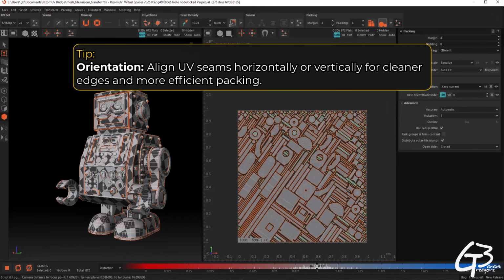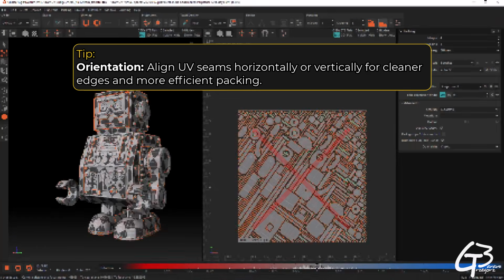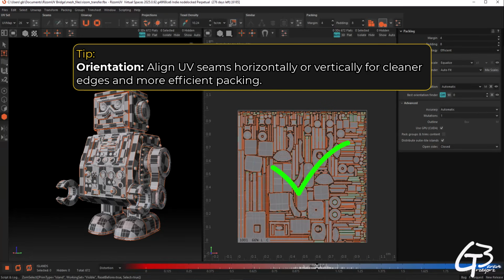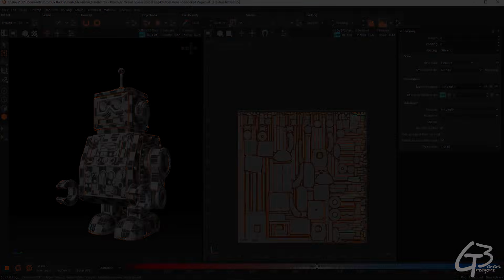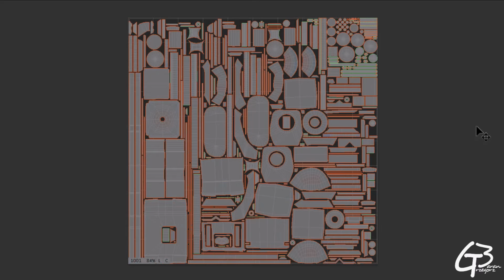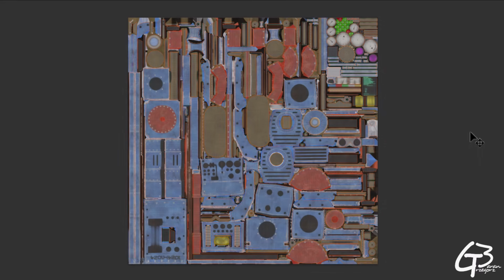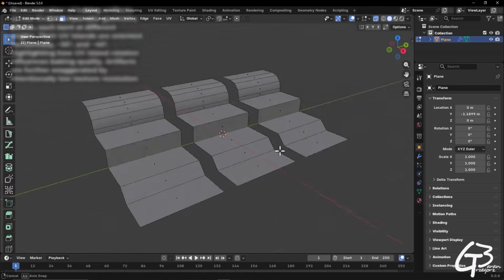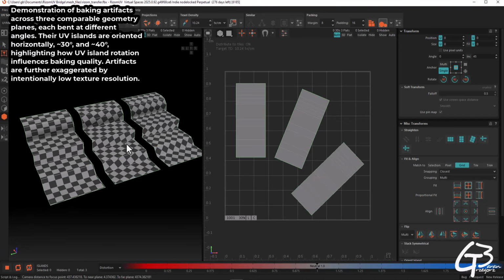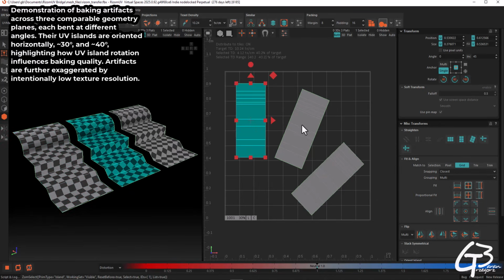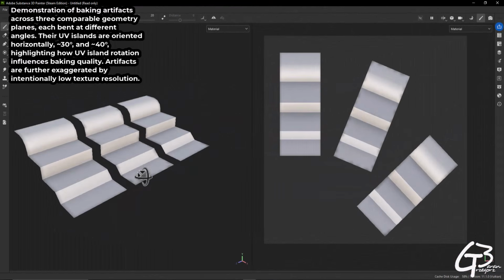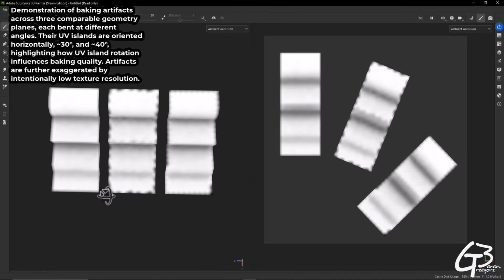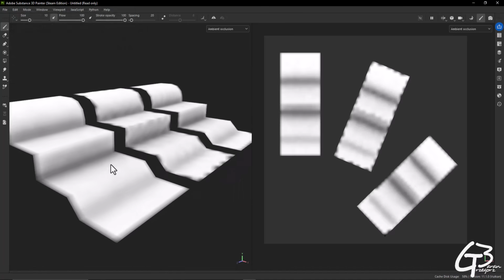Whenever possible, UV islands, and especially seam edges, should be aligned horizontally or vertically. That's because 2D textures are made of square pixels arranged in rows and columns. When seams are angled or curved, they become less space efficient and require extra padding to avoid bleeding across edges. Misaligned seams also introduce the risk of visible jagged edges or texel artifacts, especially in low-resolution areas or along sharp transitions.